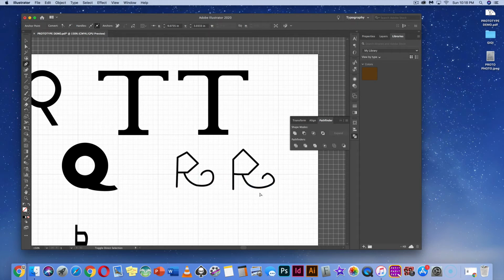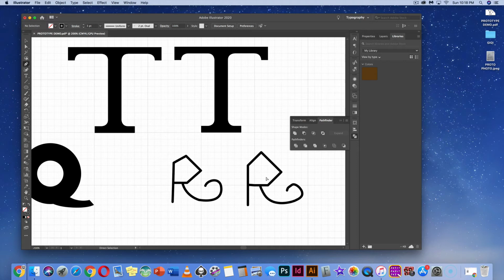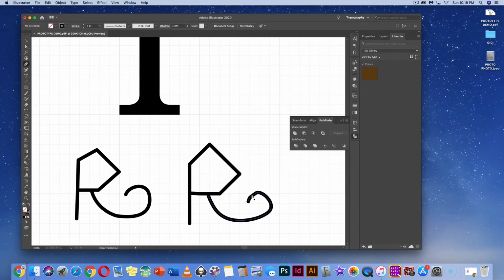Now, it looks a little better. Still a little funky in that R. Let's just drag this anchor point up. The fewer anchor points we have, the smoother your letter form will be. So I'm going to drag that out a little bit, and that looks good. I'm going to deselect. Now I'm going to try to work with my stroke a little bit.